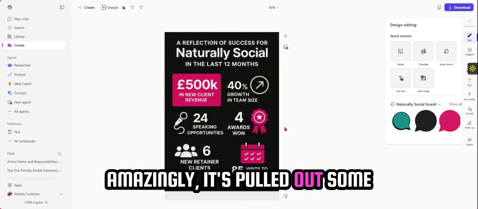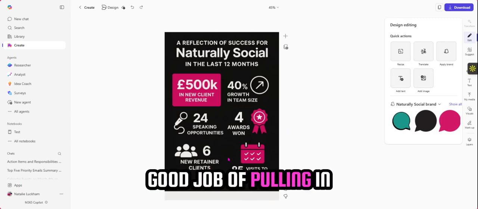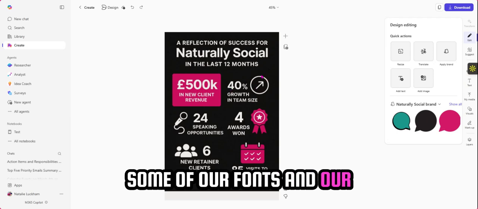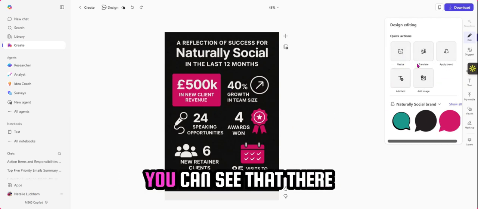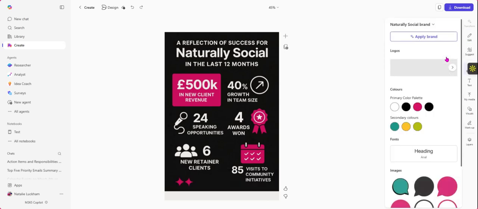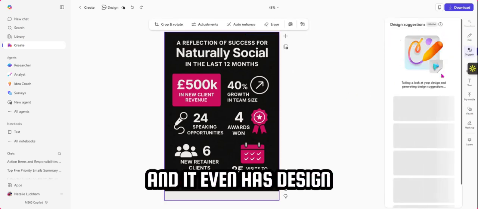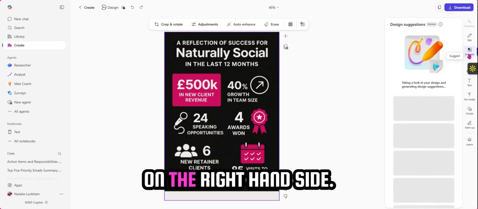Amazingly, it's pulled out some really good key statistics and it's done a really good job of pulling in some of our fonts and our key information here. So over the right-hand side, you can see that there are some quick actions for design and design editing, and it even has design suggestions available under the suggest icon on the right-hand side.